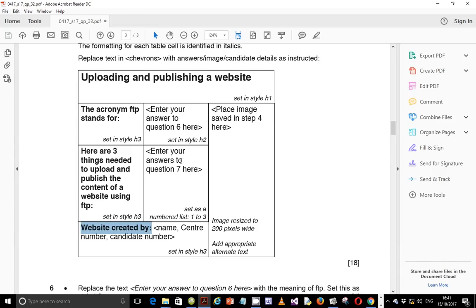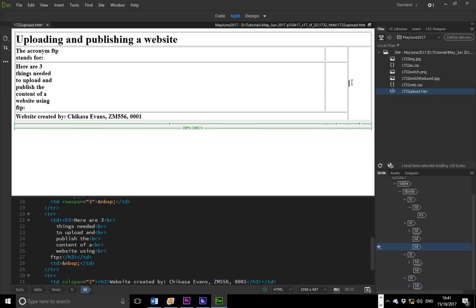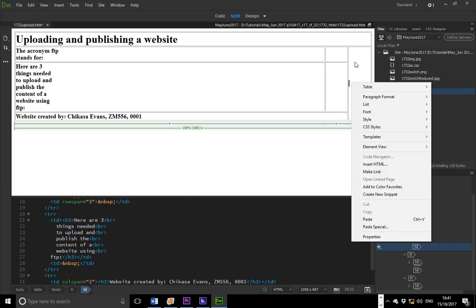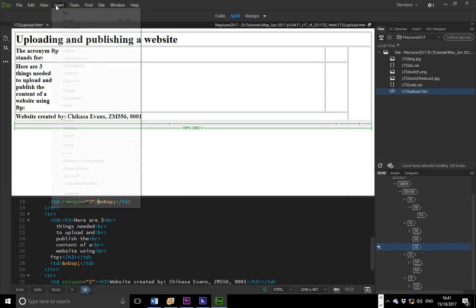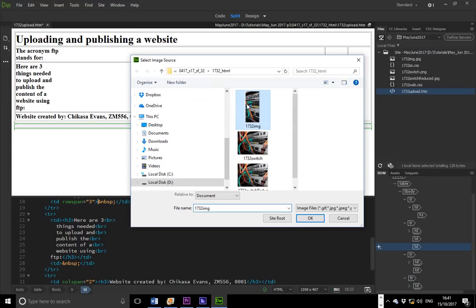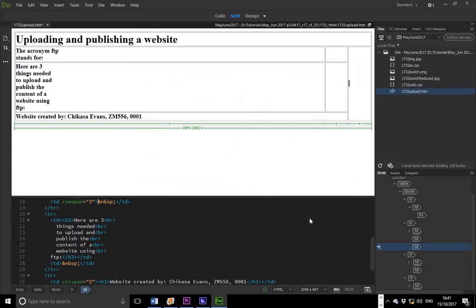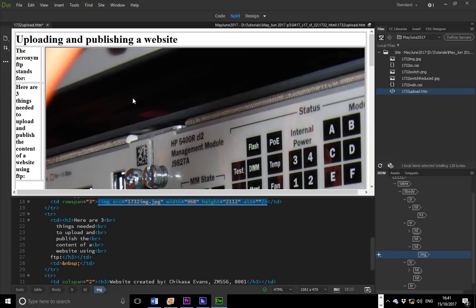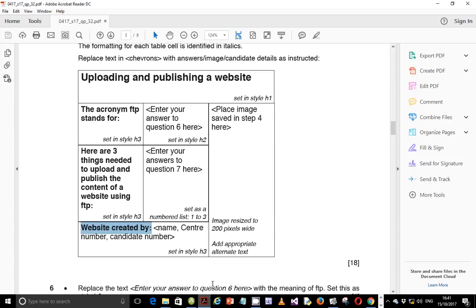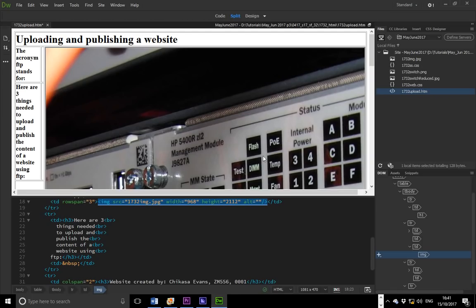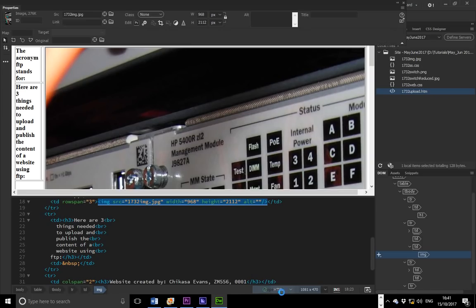we are supposed to place the image that is saved in step 4, okay, which is the image that we just got by resizing that. So place this image here. So right here you can just go to insert and then image, and then select the image that we saved in step 4. Get it like that, and you notice that it's a very large image. So we are told that this image should actually be 200 pixels wide. Okay, so make sure that it is 200 pixels wide. So right click and go to the properties for this image.